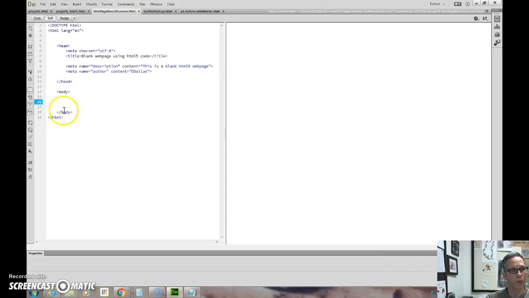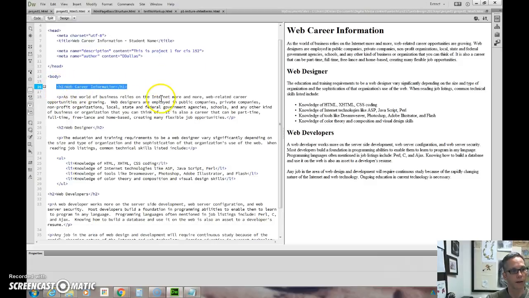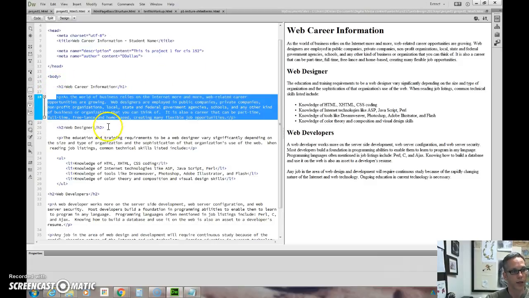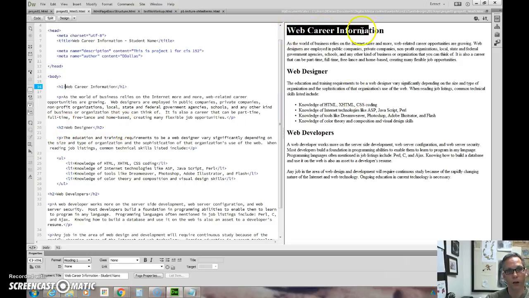The body, when we get into more complex HTML pages, will contain a header and a paragraph and another header. And it's going to start to mark up the content within a page.